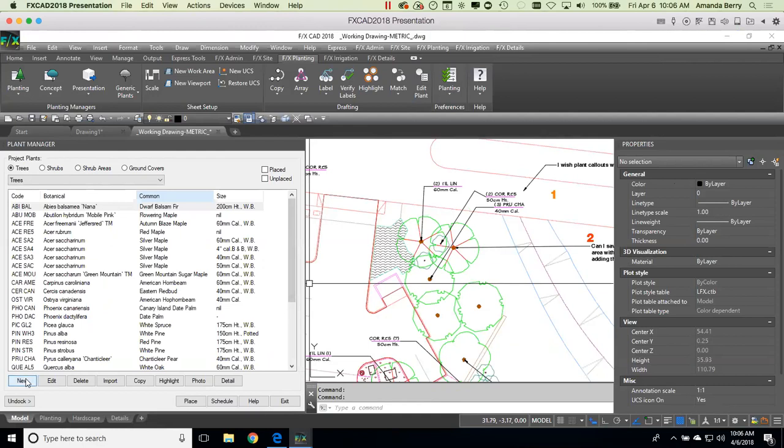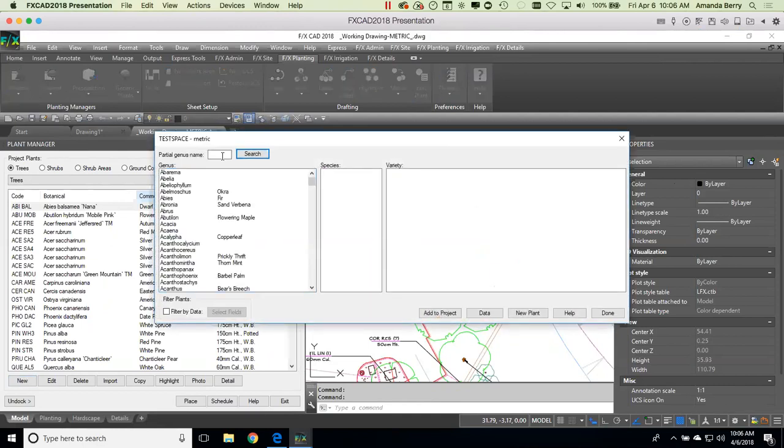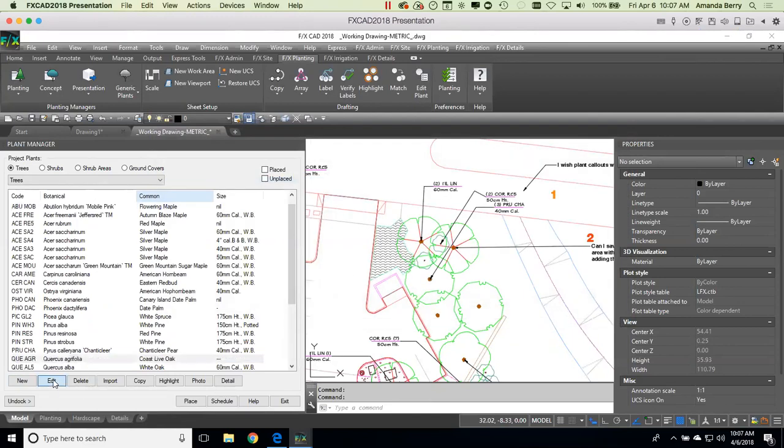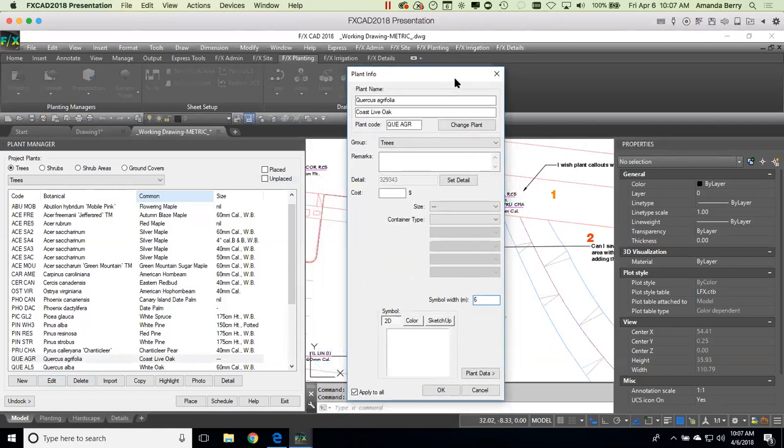And if you go and you click new, and let's say you add a quercus. I'll just hit enter to search for that, quercus, and maybe something like Quercus agrifolia. That would be right here. And great, add that to the project, done. It's in my project, but if I edit that, everything in here is blank.